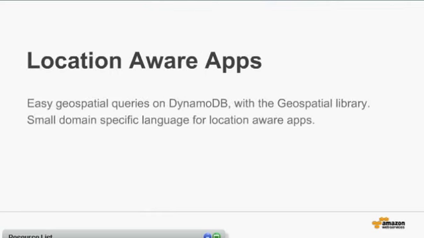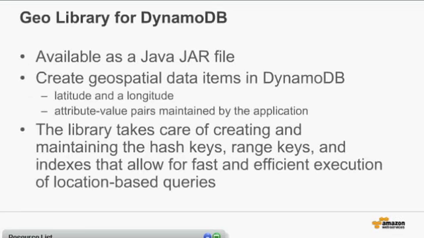DynamoDB, because of its scale and because of its key value schemaless structure, is particularly well suited for building geospatial queries. A couple of months ago, we announced a new code library, which provides a small domain-specific language for building location-aware apps on top of DynamoDB. This allows very easy geospatial queries using DynamoDB as a backend. We call this the Geo library for DynamoDB. It's available as a Java jar file, so you can just drop it straight into your existing development environment.